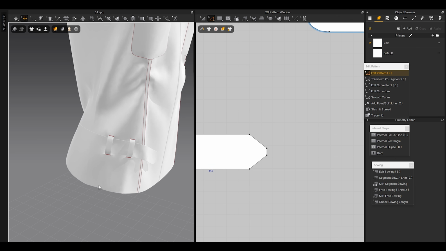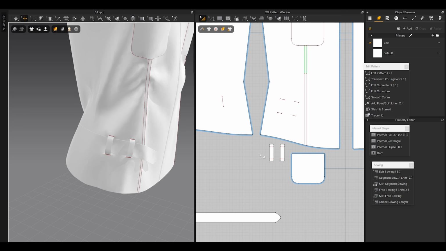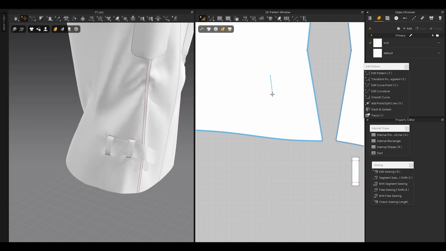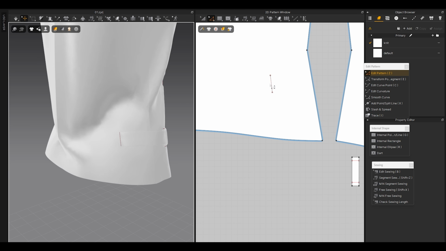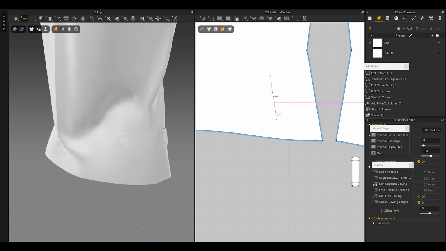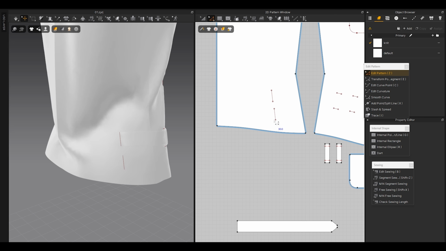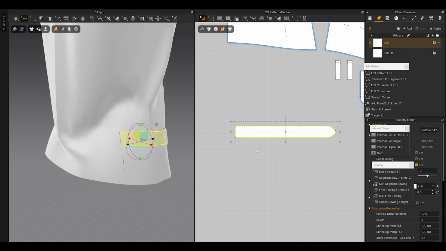Just one more belt. I promise it will be over. So I'm going to select this one, copy and paste. This should be very easy because it's just a copy and paste thing. So copy and paste this one as well.